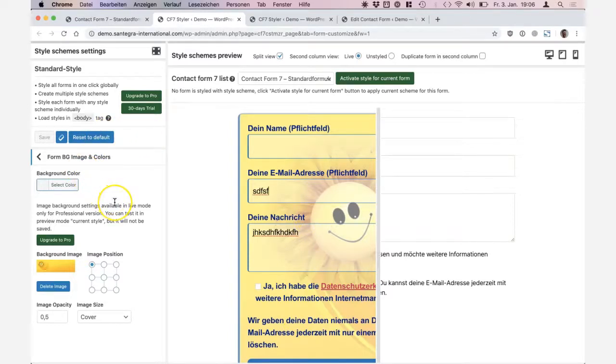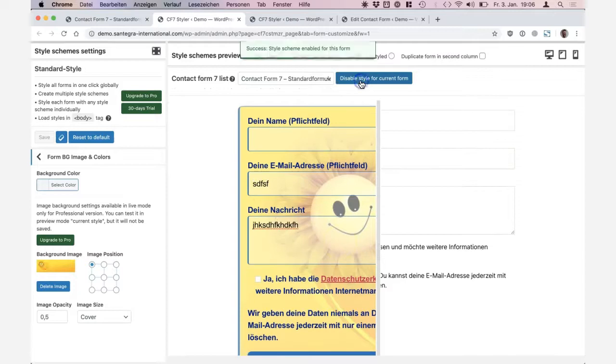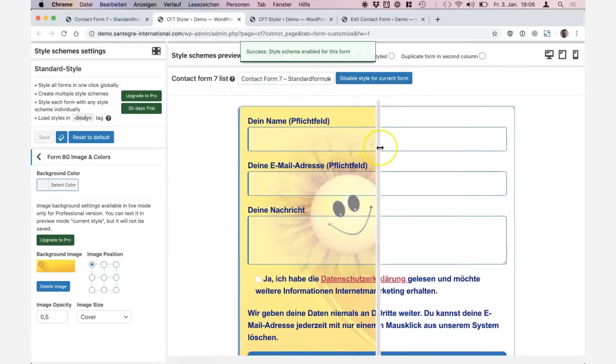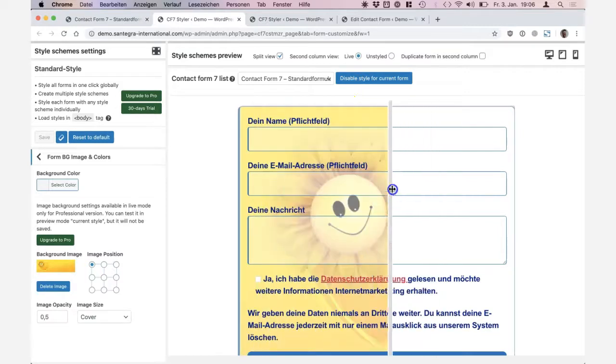This is a function that's not in the free version, but what I wanted to suggest is to get each form styled with the background, so it's a really eye-catching plugin. You can do some watermarking in the background, and I like this very much. You can activate the style for this form, but you will see the background is not going to the live view.